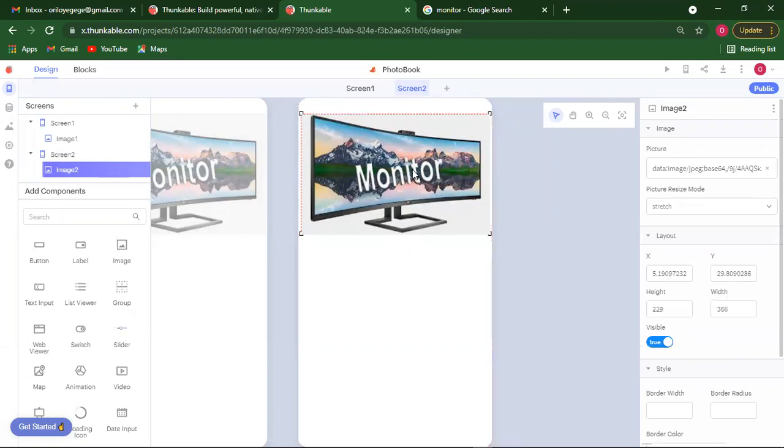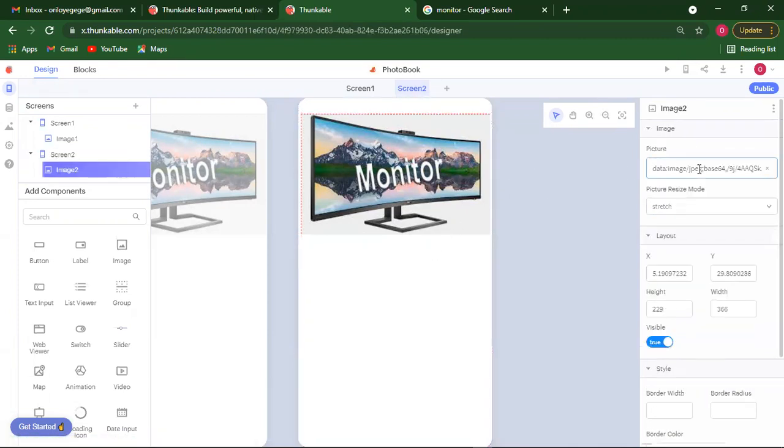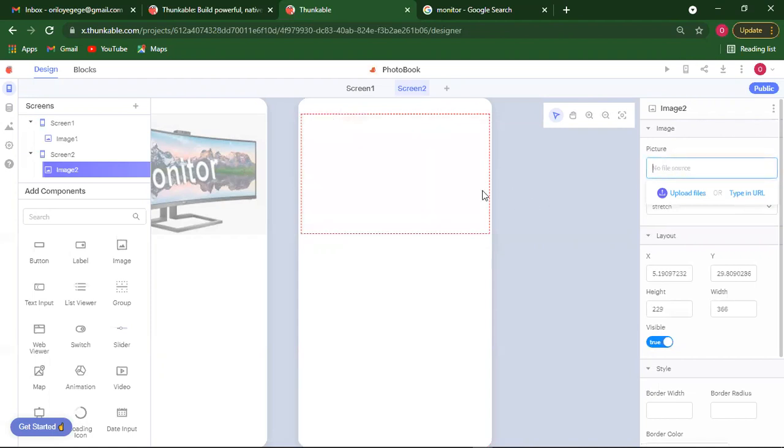So click on this picture in the second screen, and go back here where you have picture. Click on this cancel, or you just click inside here, highlight everything and delete. So I've removed the picture from the second screen. I want to look for another picture to put there.